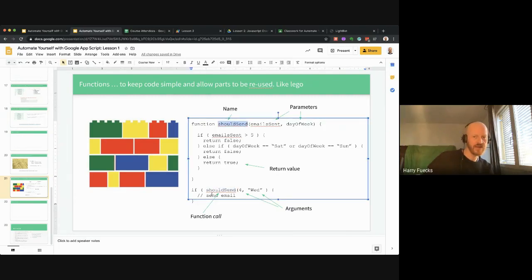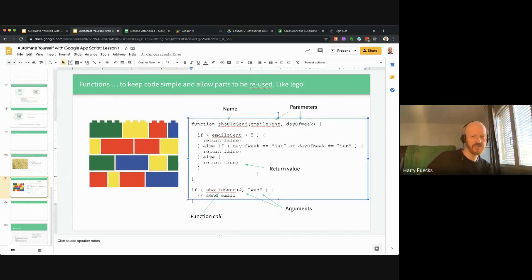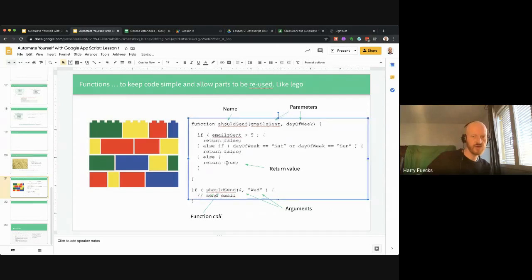So here I'm calling that function by name, and I'm giving it 2 arguments. When you call a function, they're called arguments. When you declare a function, they're called parameters. What we're doing is passing it a number of emails sent and a day of the week. Then we say if this returns true, which it will in this case, because the emails sent is less than 5 and the day of week is Wednesday, we fall through to here, and we're allowed to send.